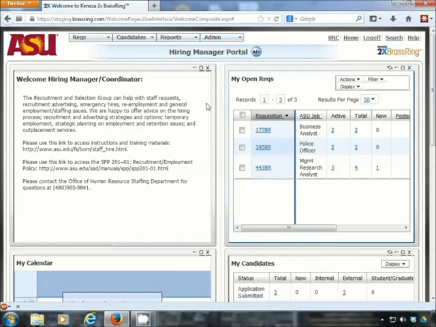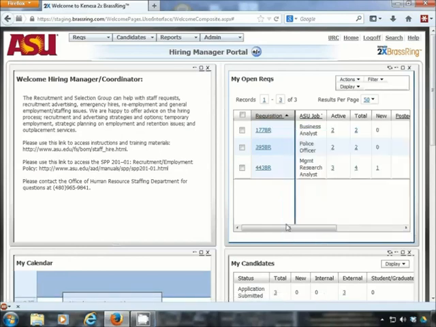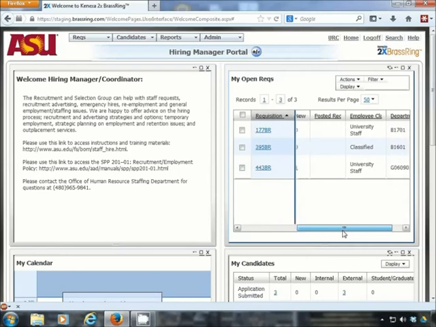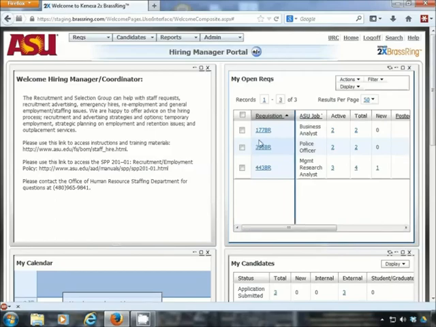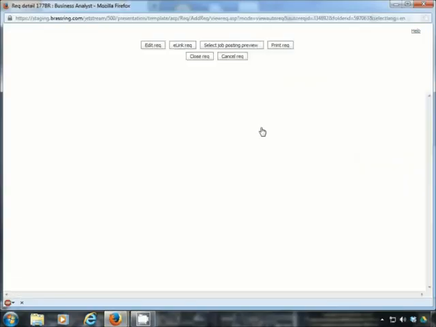When you hover your mouse over a requisition ID in the My OpenRecs panel, a pop-up will appear with the key details about the rec, such as the date it was opened, the number of positions, and the recruiting team assigned to the rec. Keep in mind that this panel will often have more columns displayed than what are visible in the panel, so remember to scroll to the right to view the additional columns. You can click on the requisition ID number to get more information about the rec.